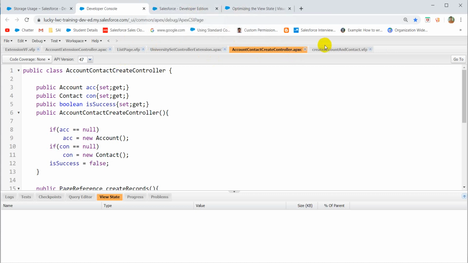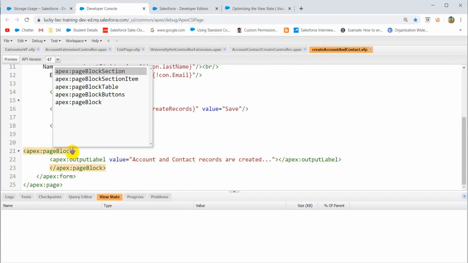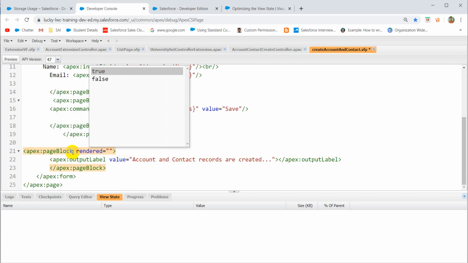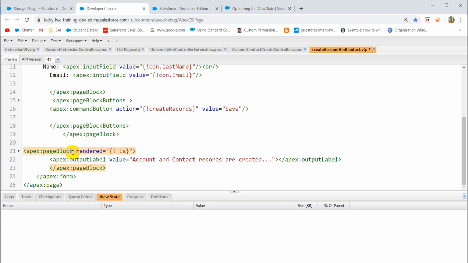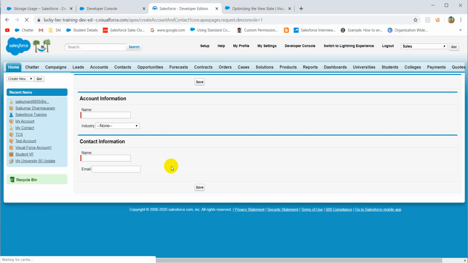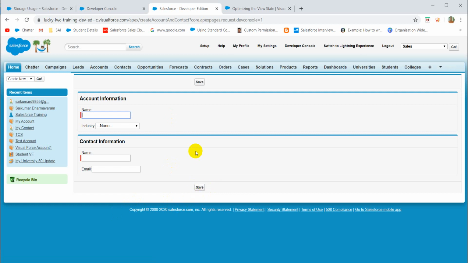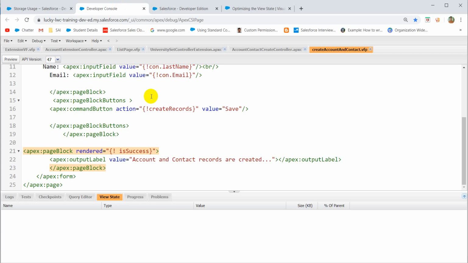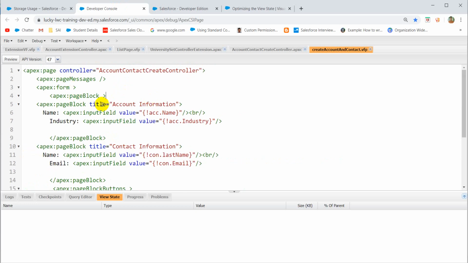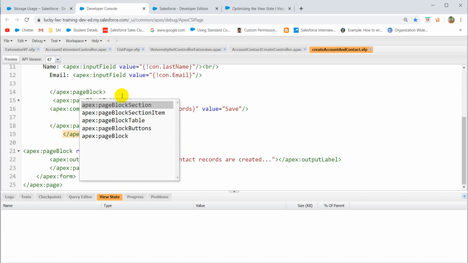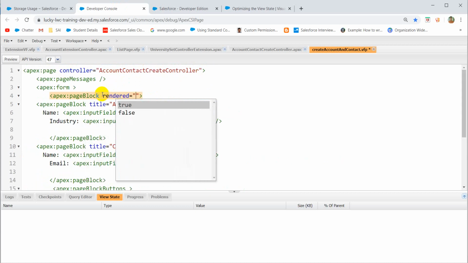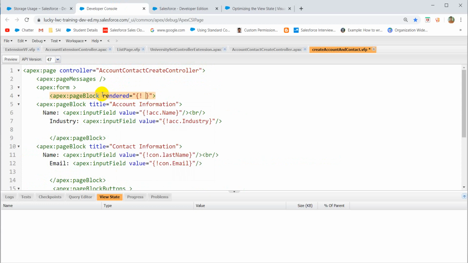Now use the same in the Visualforce page, like rendered equals to, use this dot. That won't display here. Once the record is created, this should not display. Then let's use the same field, apex page block. This is not. So actually this is the expression. First exclamation is expression. Second exclamation is not. Or what you can do is NOT of.